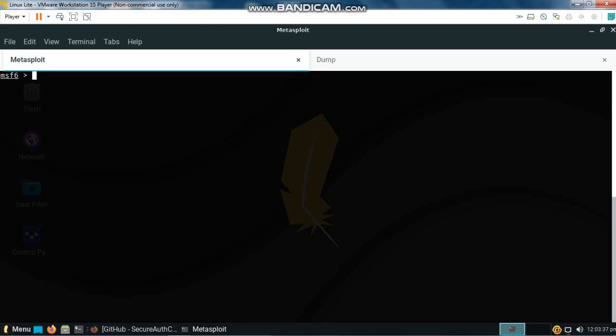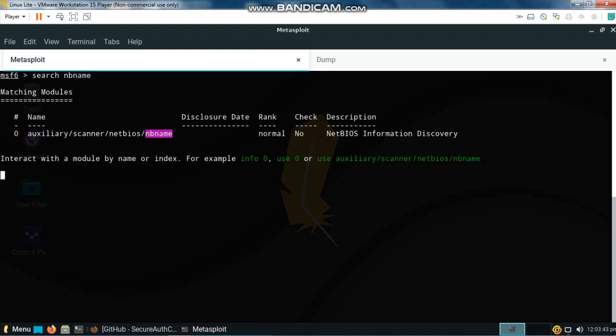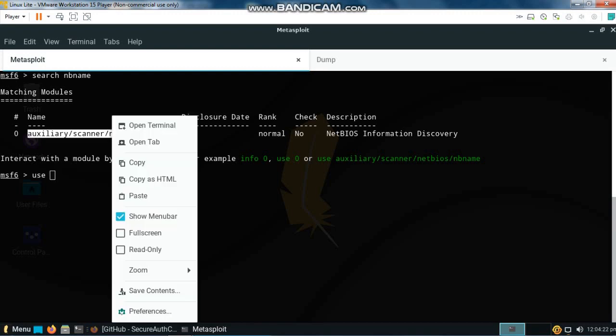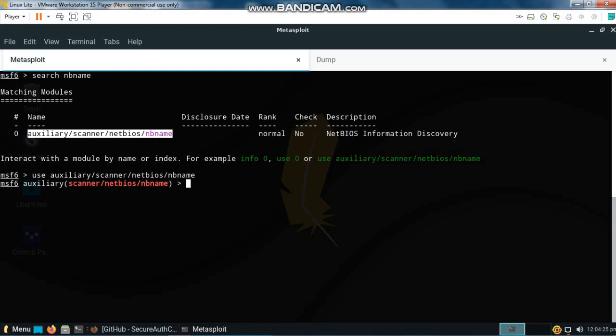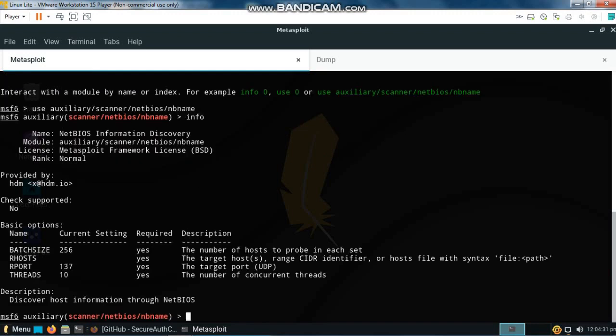nbname is a part of the auxiliary module. To use this module, type use, followed by the complete path of the auxiliary module name. To get some information about this module, type info. Type options to list some of the basic options.